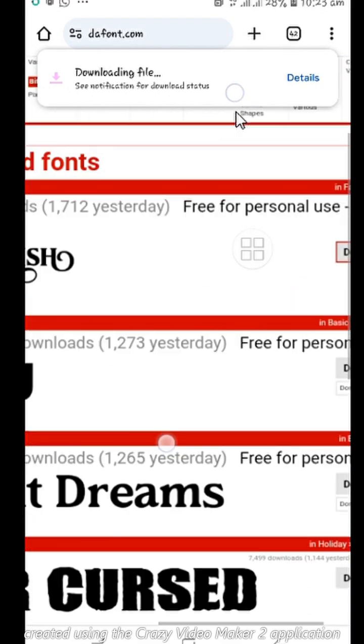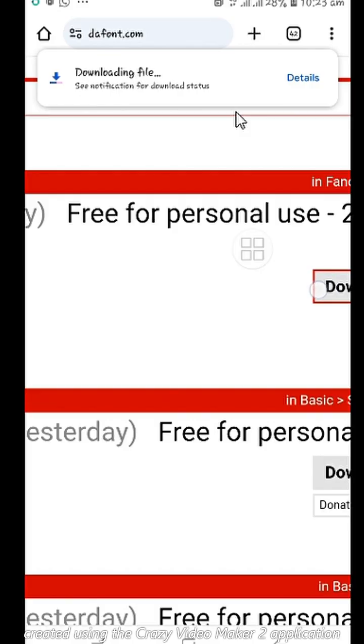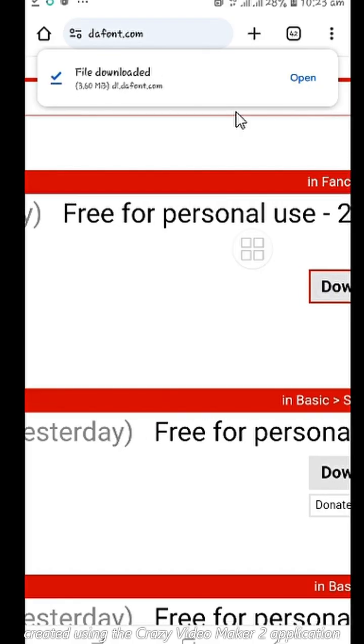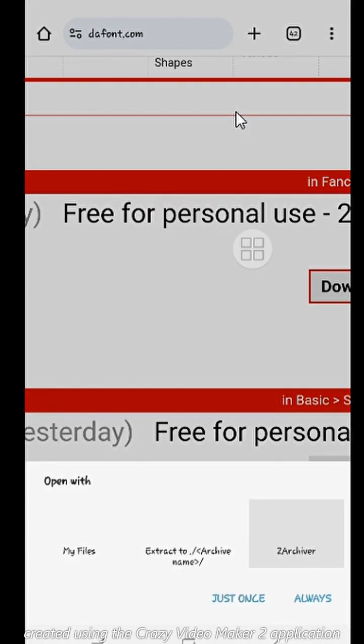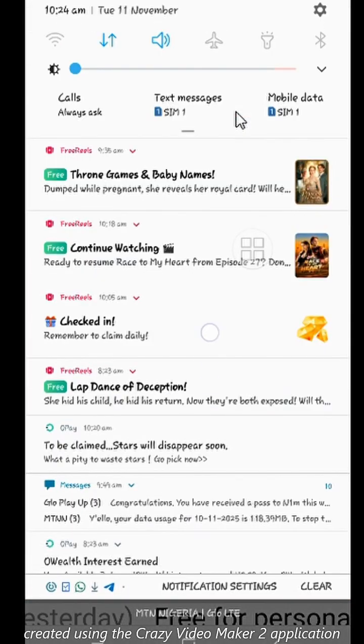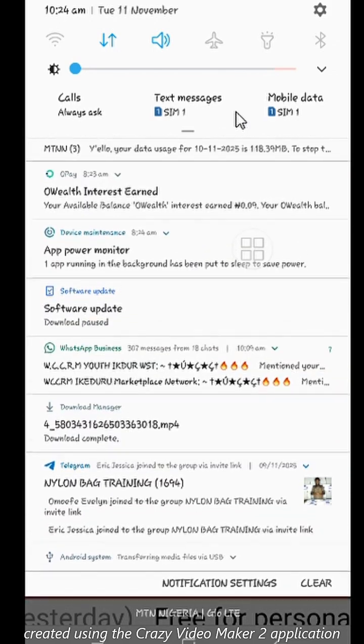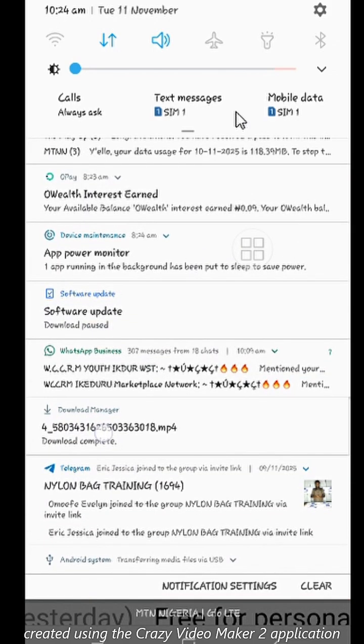Let me zoom in so you see what I did. I clicked on download, which is here. It is downloading now. Okay, it's done downloading. You will see either I open here to see the font I downloaded, or I will go through my notification bar. You will see the font. Look at it, downloading completed. This is the font that I downloaded.